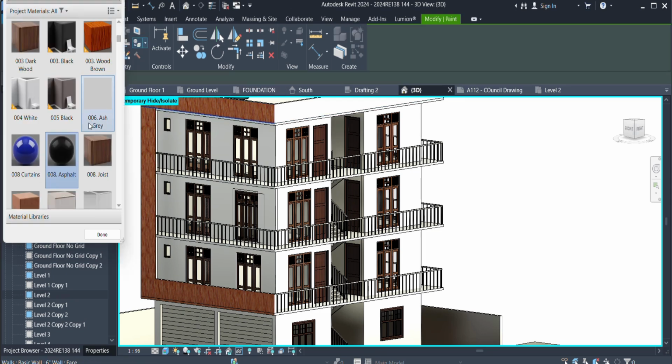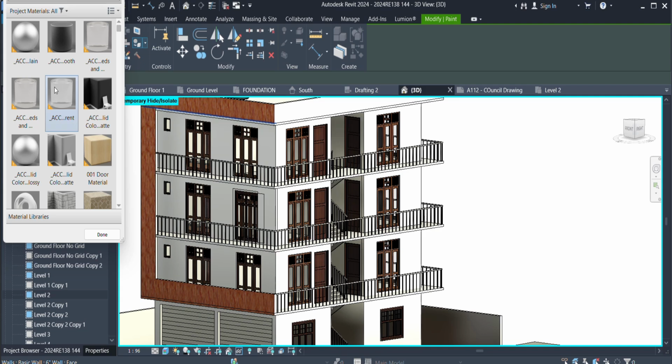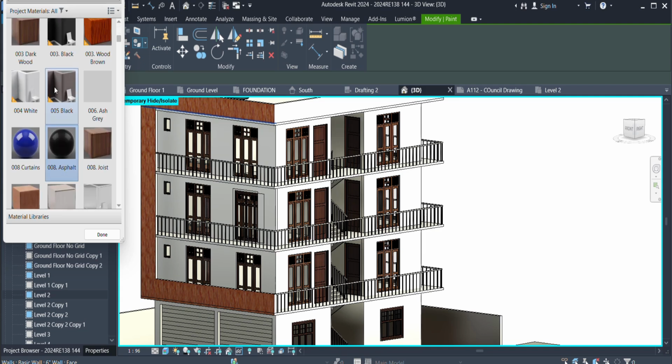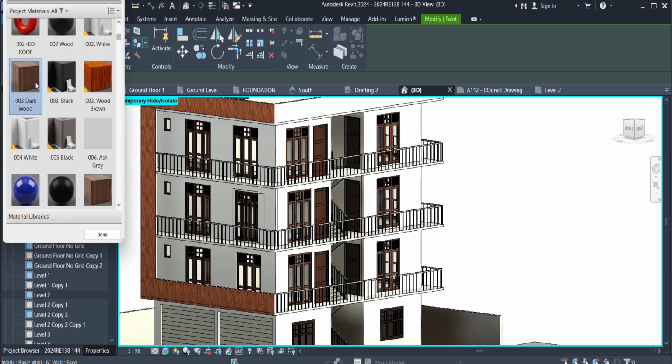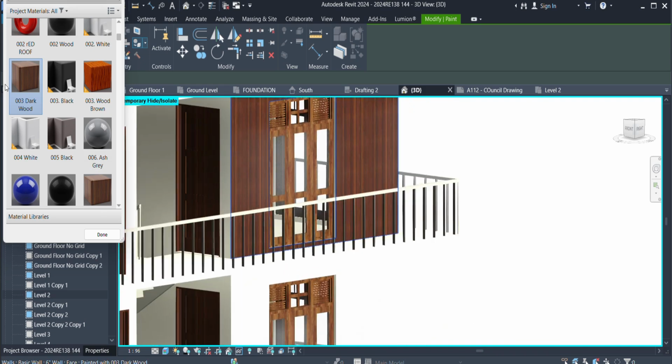Then this material browser opens automatically. You can see there are many materials in this material browser. You can click on any material which I need to paint. If I select this dark wood by double clicking on it, you can see that when I move my cursor near the wall, the surface gets marked like this. Then if you need to paint this wall using that selected material, you have to click on it. Now this wall is painted with this dark wood.